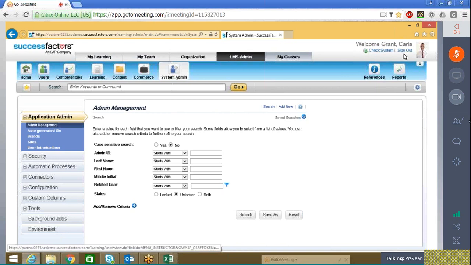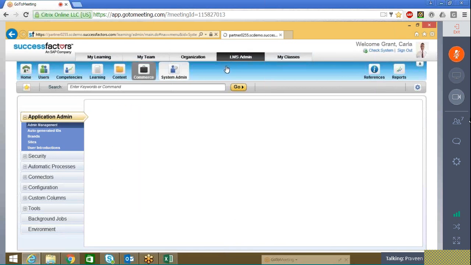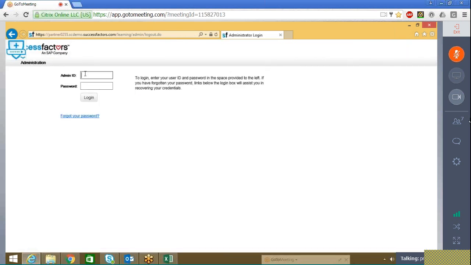Now, then I log out. See, I am just signing out. Here is the admin ID, right? I am logging in with my admin ID and password so that I will have the LMS admin screen. So how are we going to achieve that? By creating a new admin ID and assigning the role to it.